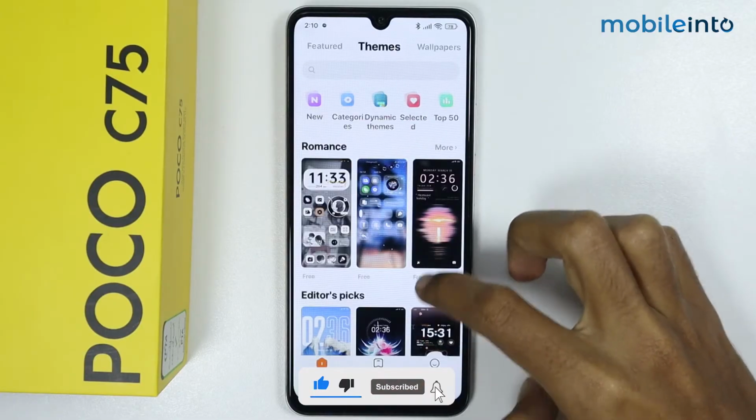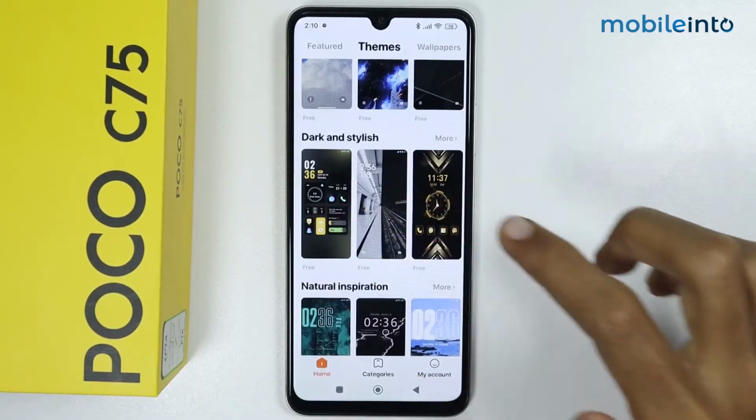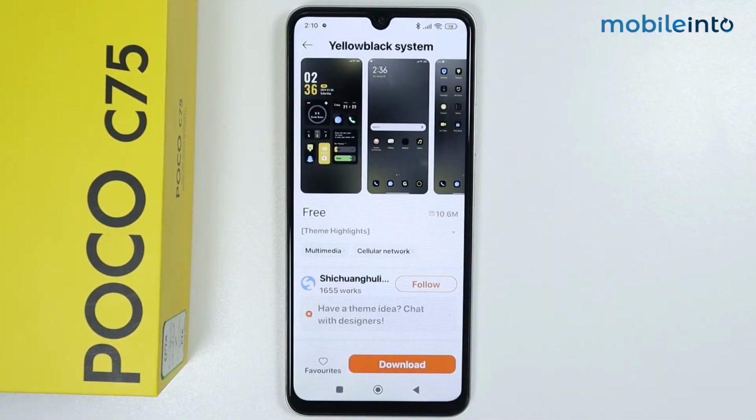Now from here, just select the theme you like. For an example, we will download this one. Now from here, just tap on download. Now it will take a few seconds to download the theme.